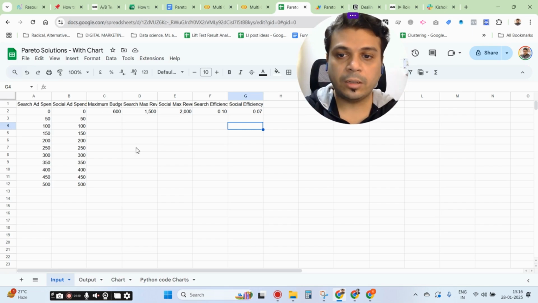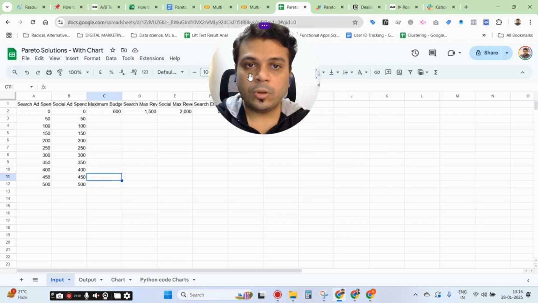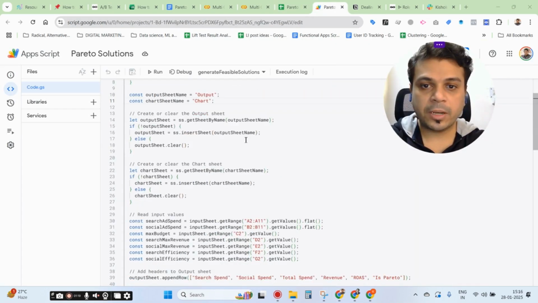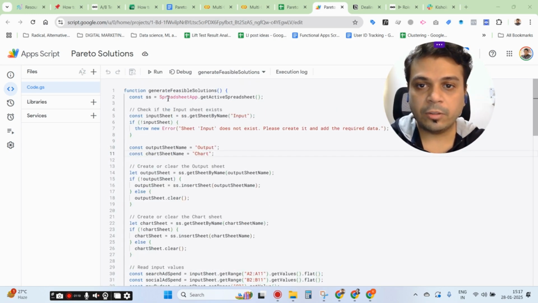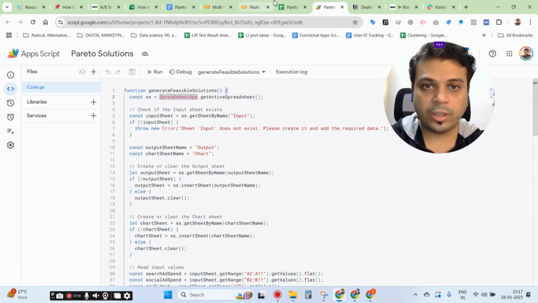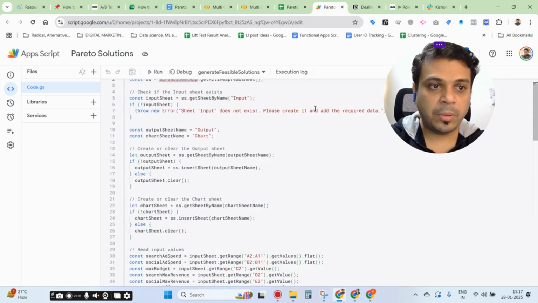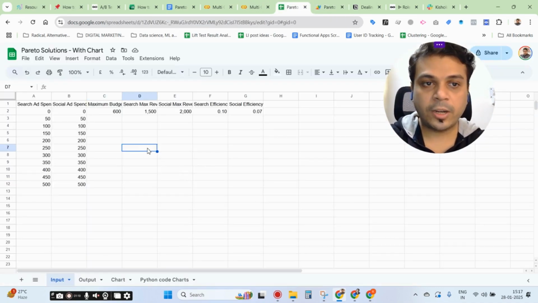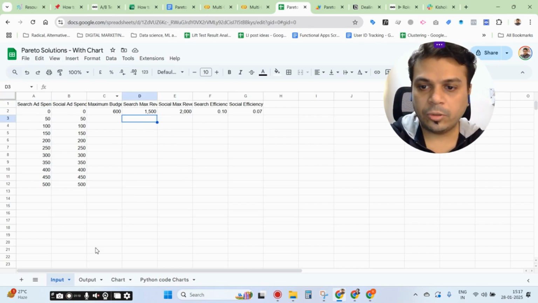And this Google Sheet is a done-for-you, one-click sheet, which is going to help you solve this multi-objective optimization problem. There's an Apps Script running at the back end here. It is entirely part of this function, as you can see, which is called the generate feasible solutions function. This is the function that is doing all the work. You just have to run it from the back end of Apps Script by jumping into this Google Sheet that I will be sharing in the description of this video, and then it should be good to go and it's going to do its work.